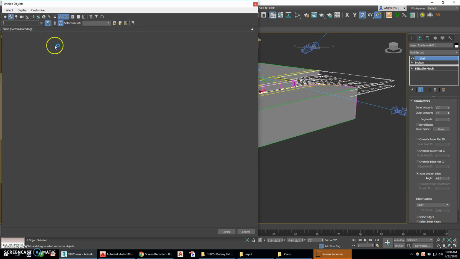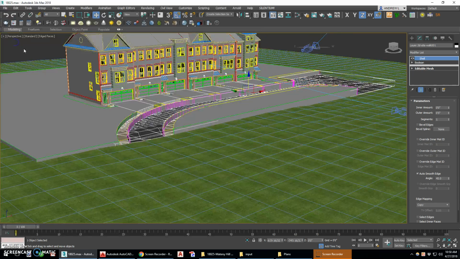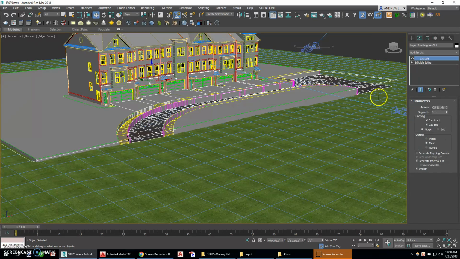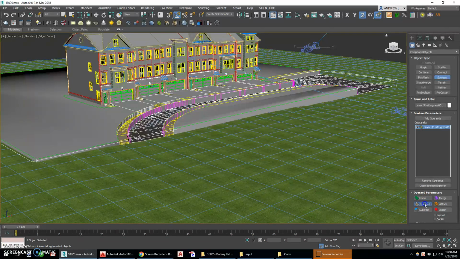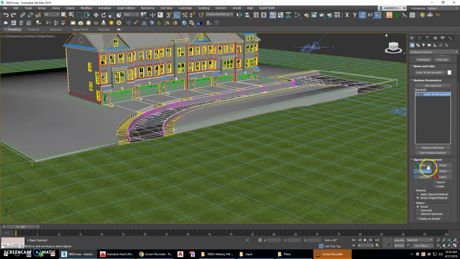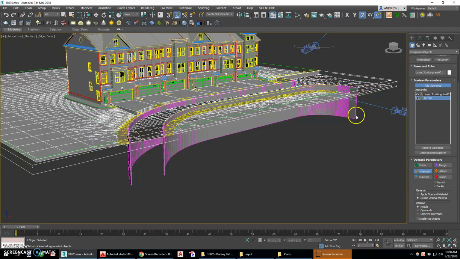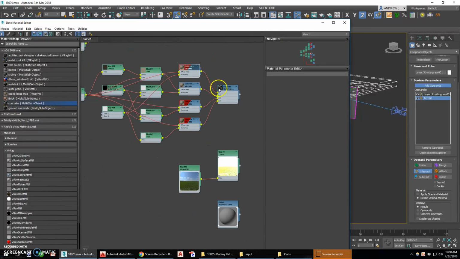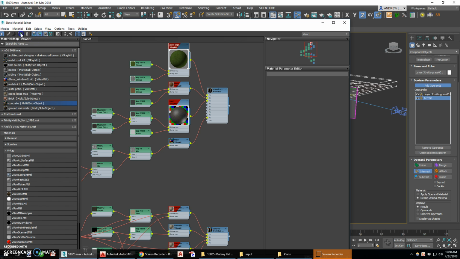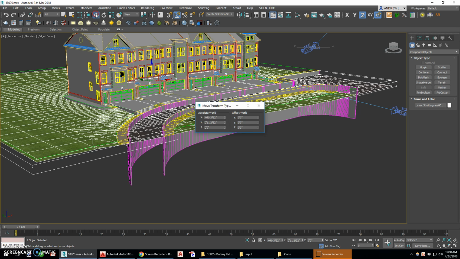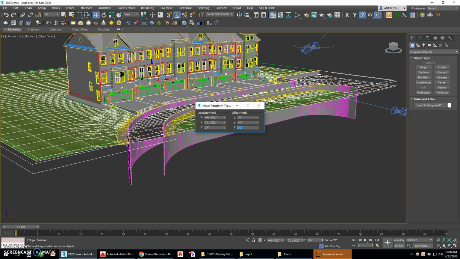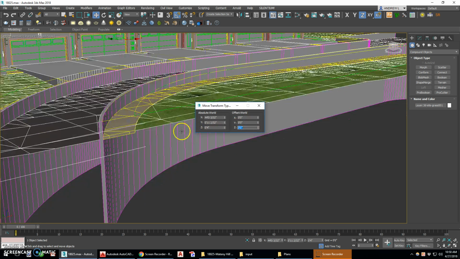Unhide my terrain. I'm going to go ahead and select my grass object, Boolean, intersect, retain, add operands. There's my grass. I'm going to go ahead and give that my grass material. And while that's still selected, I'm going to move it up 4 inches.